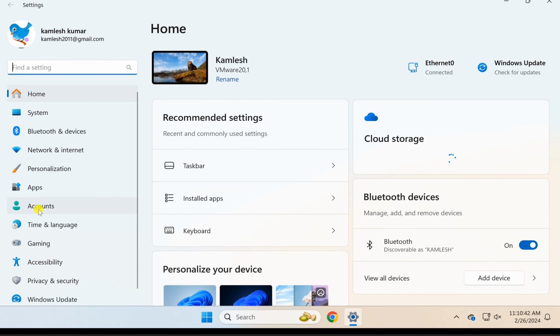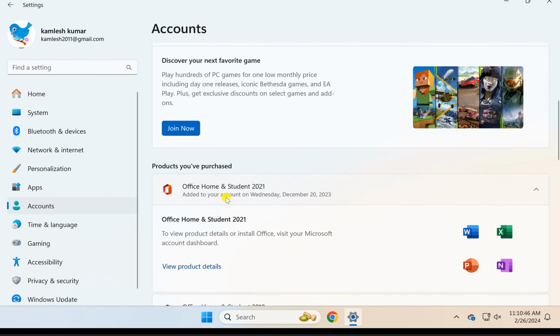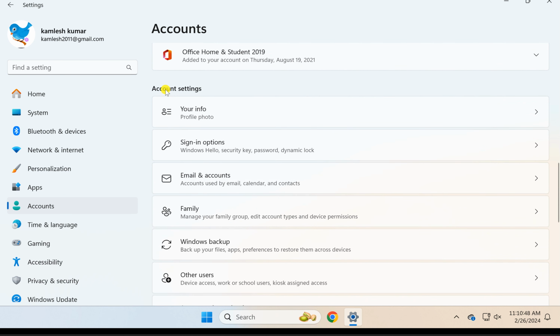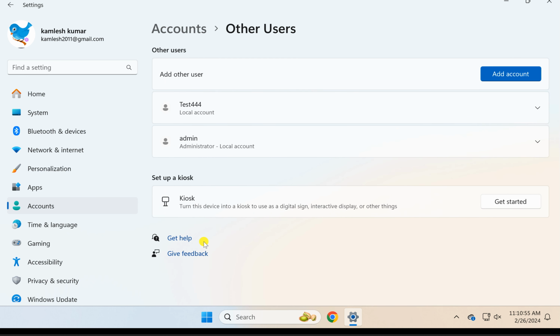In the left sidebar, click Accounts. On the right, scroll down and find Account Settings. Under this, click on the Other Users option. Here you will see all local users you have created in your PC.